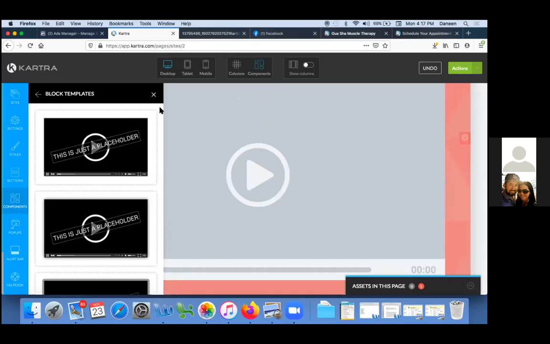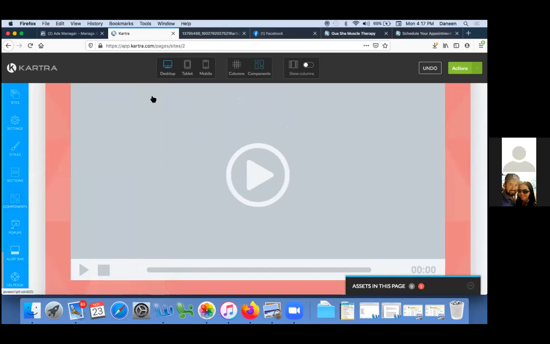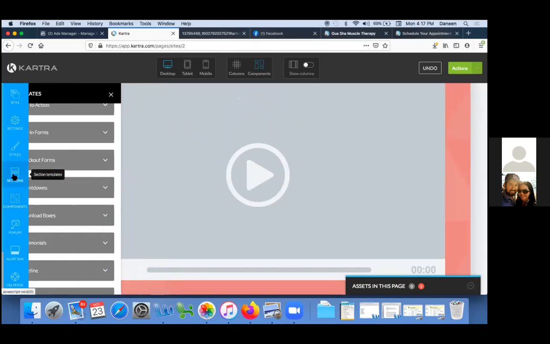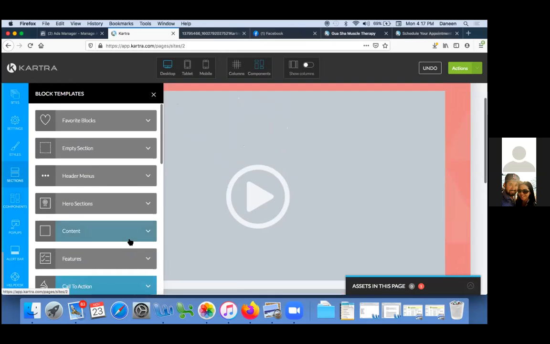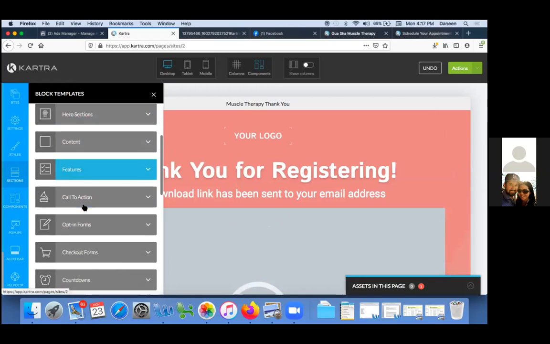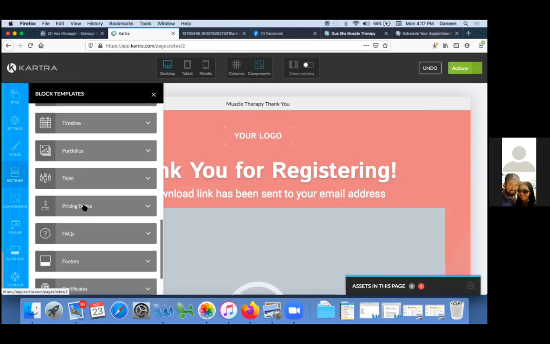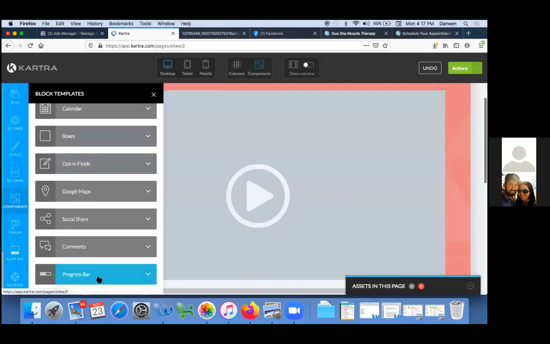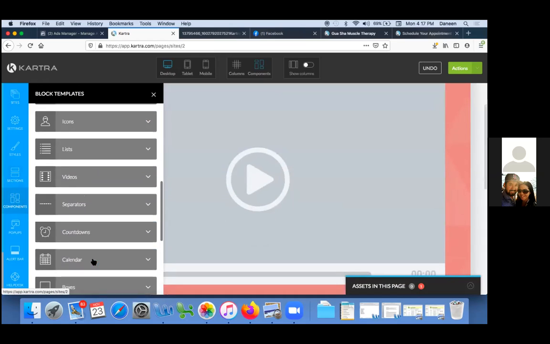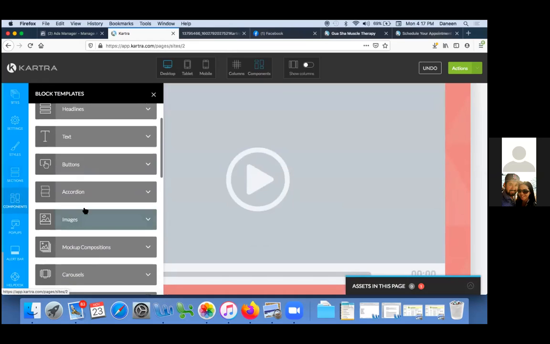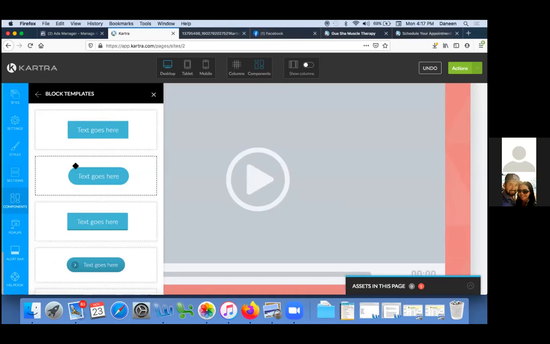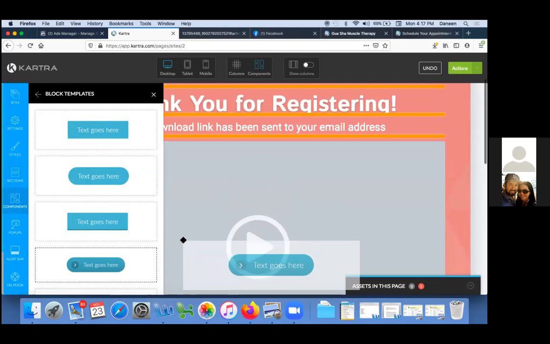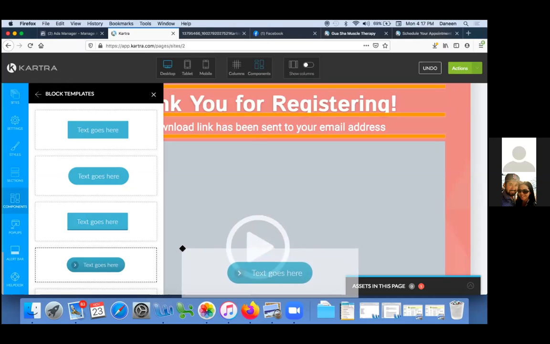Let's get out of there. X out of this. Go back to sections, it might be. We're looking for buttons. So it's either in the sections or the components. I still don't know it by heart. It might be components. Yeah, we're looking for buttons. Okay, right there. Perfect. Now just choose which button you like. We can change the color, change the text on it, all of that. Scroll through and you see all the different styles of buttons. There's a bunch of them.